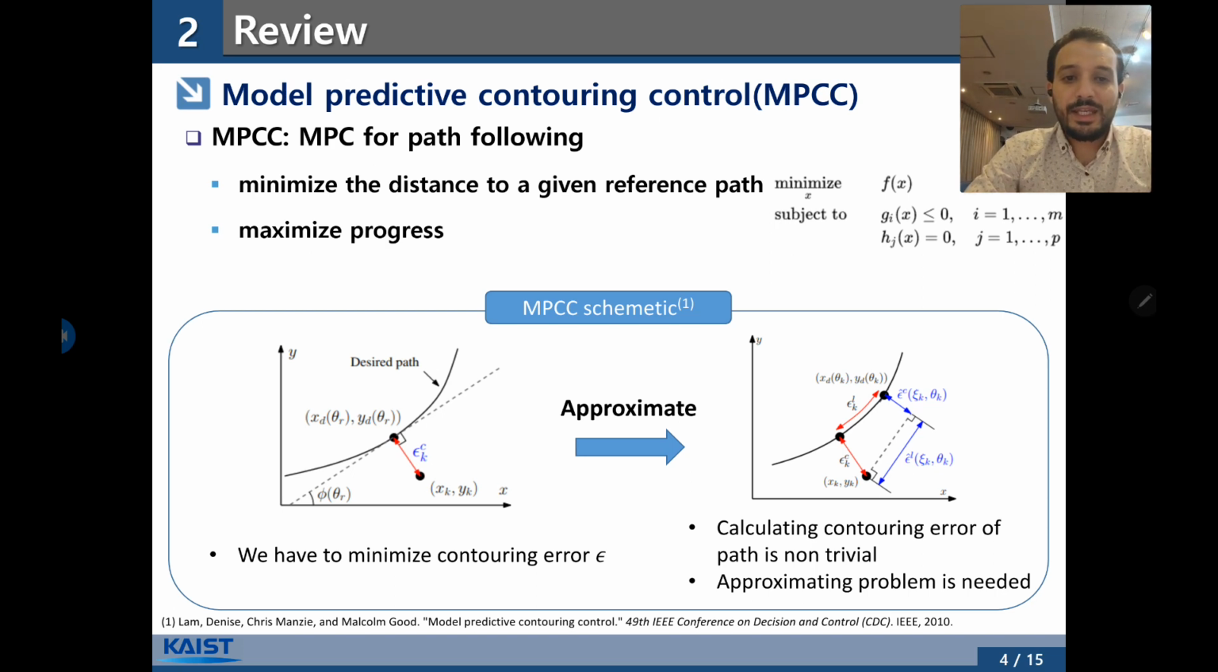It is a technique for generating optimal control that follows a given path as quickly and accurately as possible. To do this, the problem is defined by minimizing the contouring error, epsilon, which is the error to the path, and maximizing the progress, for example, distance traveled along the path. In practice, the distance to the path and path progress are approximated. This is what we can see in the figure on the right. We approximate because calculating the contouring error of the path is not trivial.